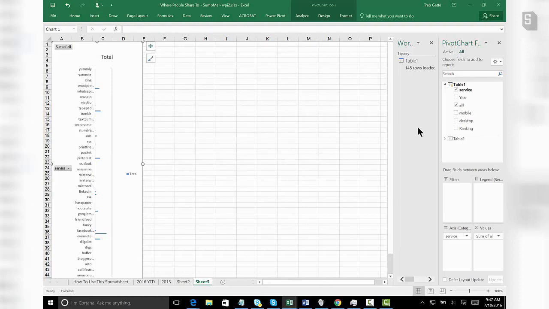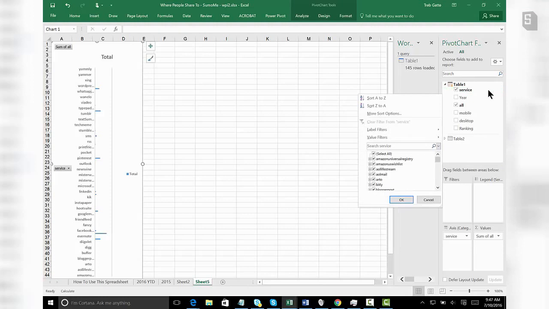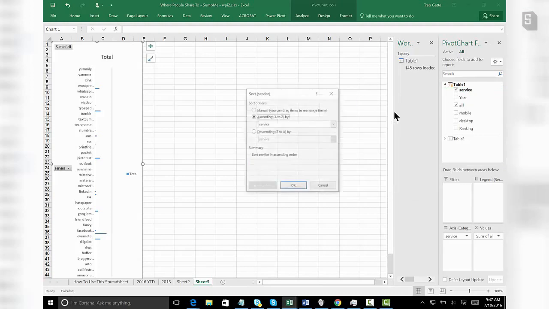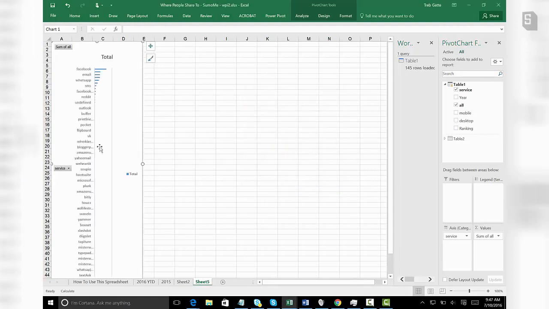So the next thing we want to do is sort it by the number of shares. So we'll go up to Service here, click the drop down. Under More Sort Options, we'll change this to Sum of All. Now notice I'm selecting ascending instead of descending. So you would think it would be the other way around, but ascending will actually give you the most at the top. So go ahead and click OK. Exactly what we want here. So that's looking really good.